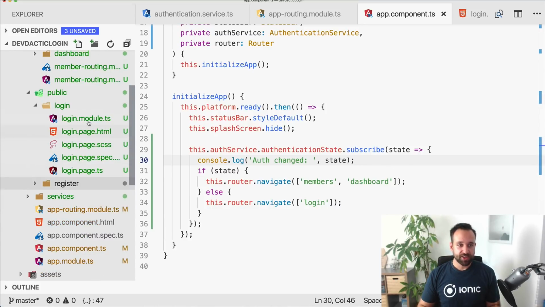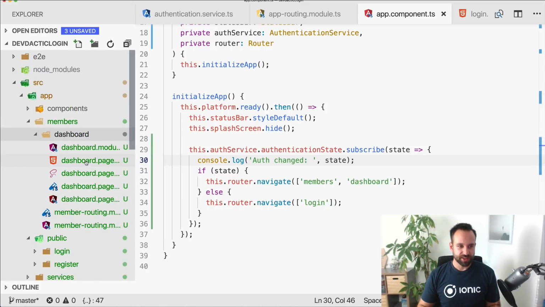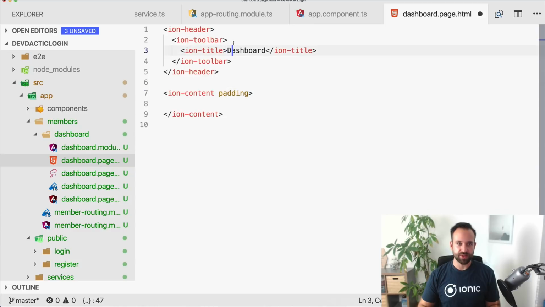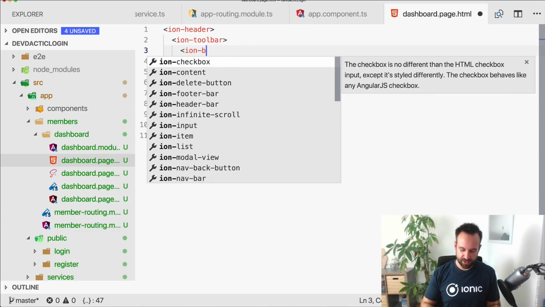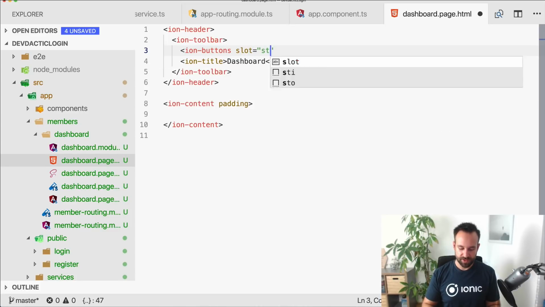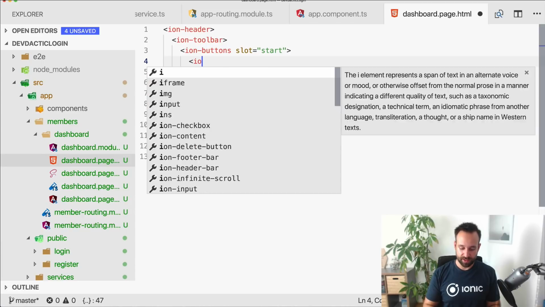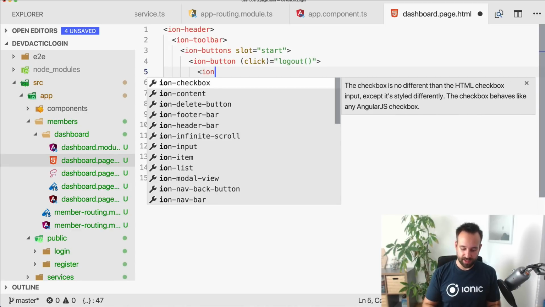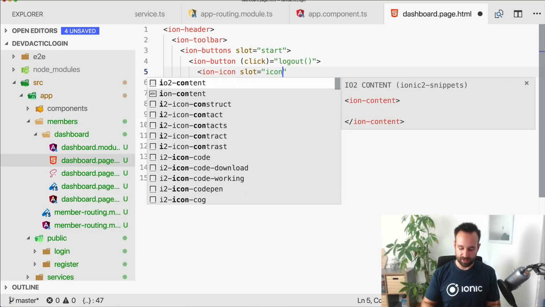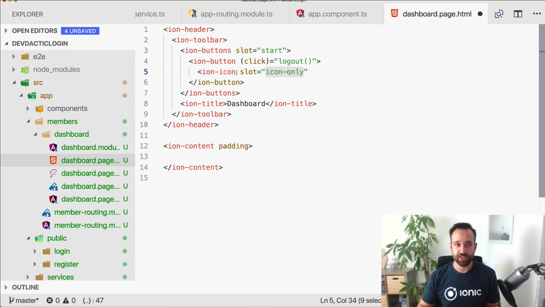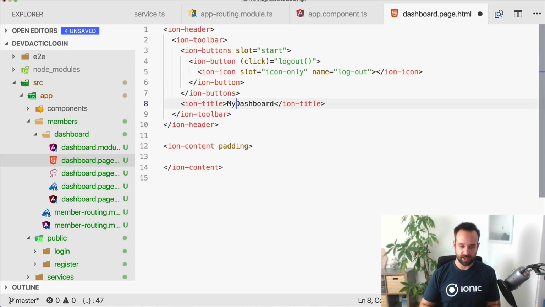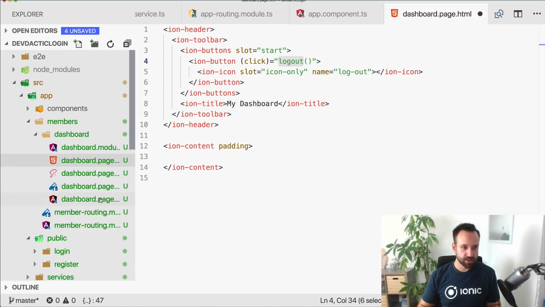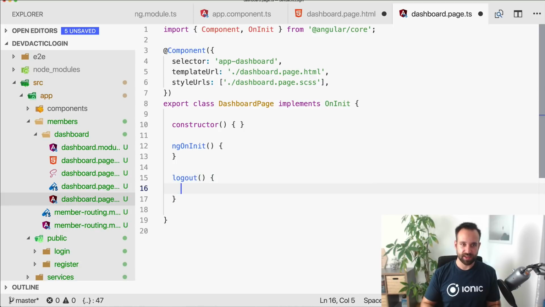Okay, we got the outside pages and I think we're actually pretty close to finishing this. So let's add a new button to the dashboard so we can also log out, and I think we're almost finished already. So button slot start and then ion button on click. We want to call the logout function, and inside we add an ion icon, slot icon only. So most of the things that were normally just outside are now in those properties, and name still the same, logout, and there we go, my dashboard.